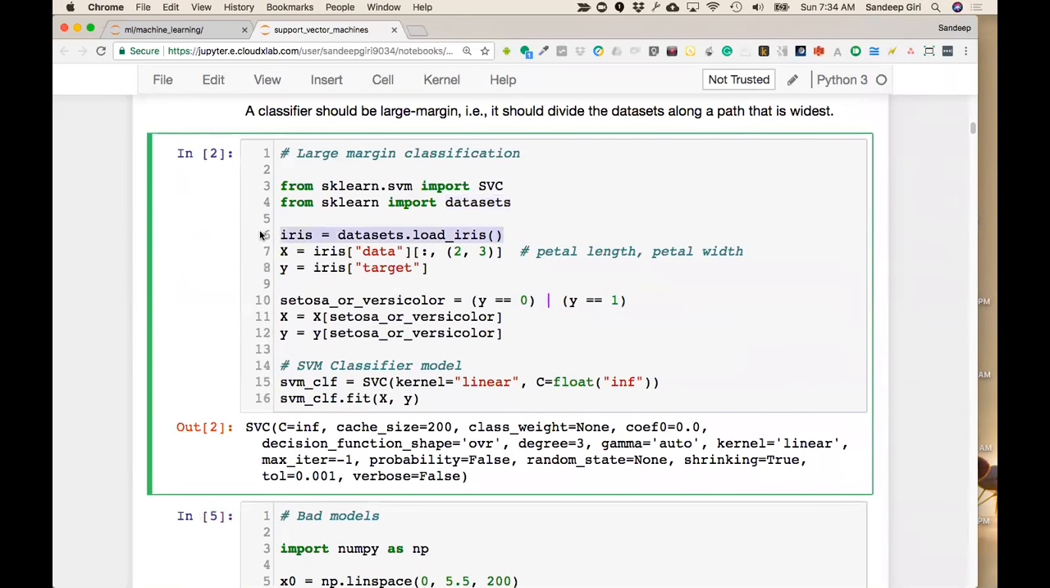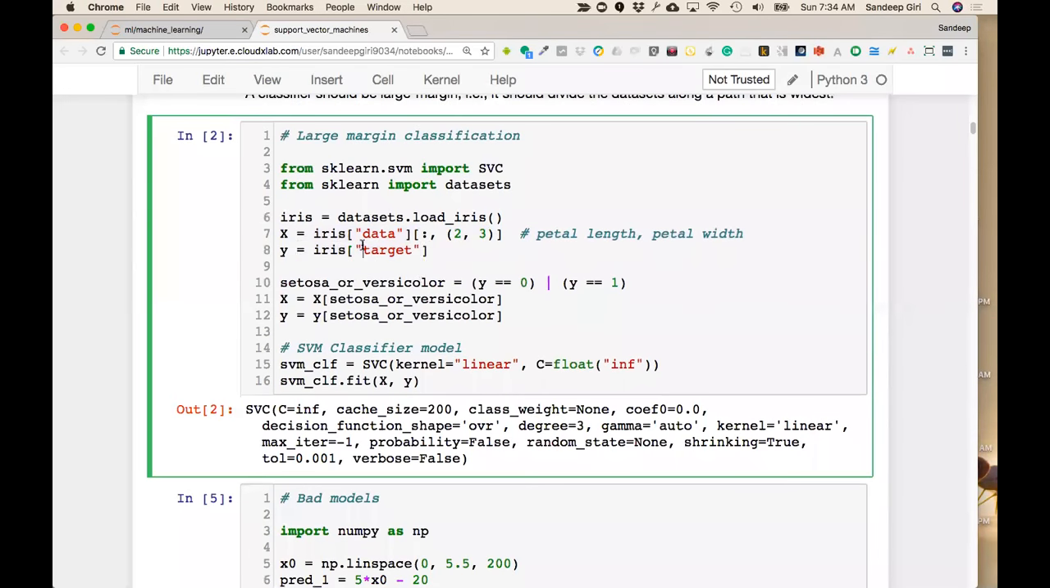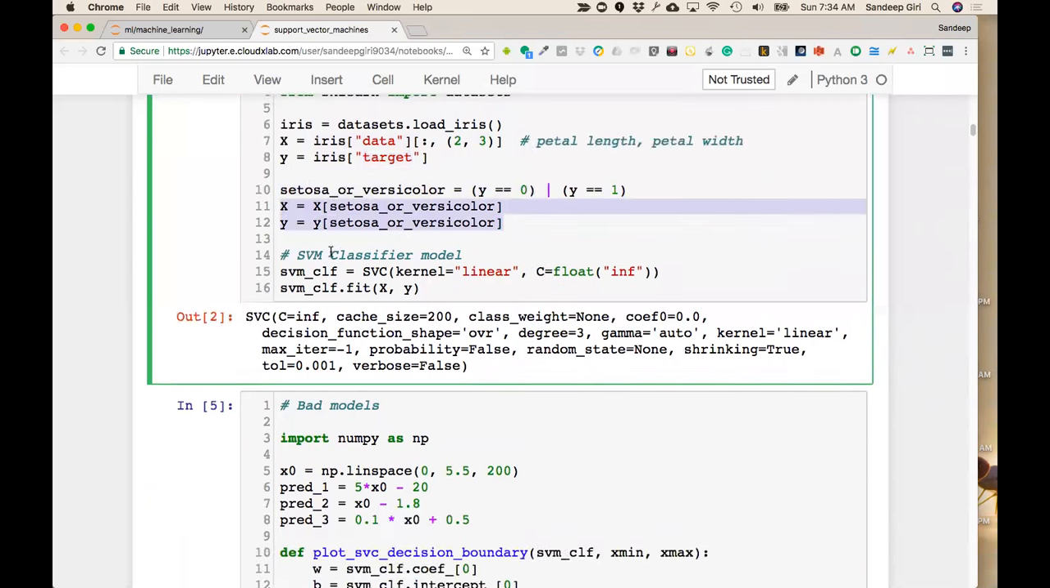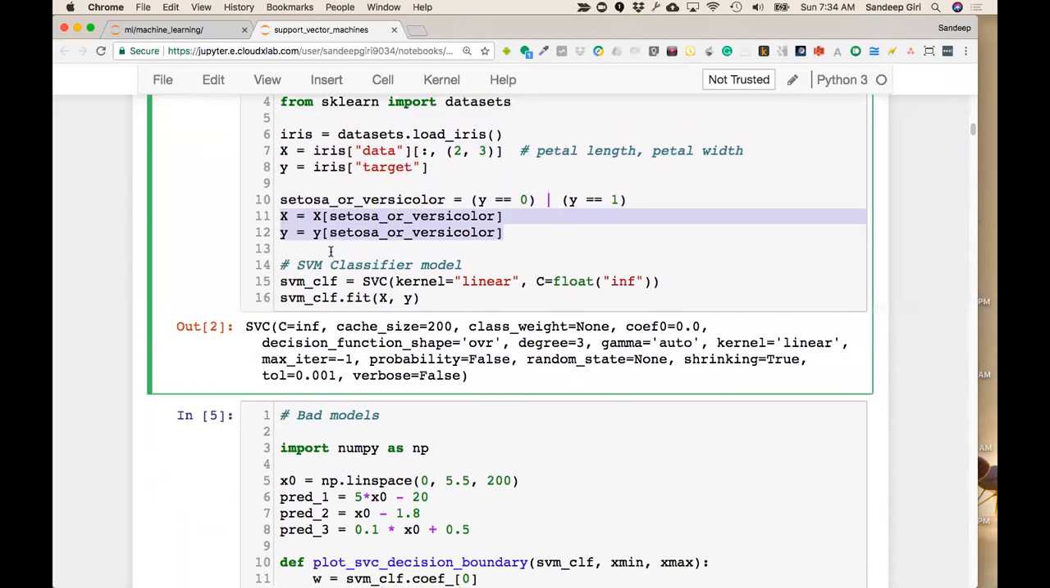Then we imported the dataset. Here we are loading the iris dataset, which we have done earlier also, and then we are picking the second and third features from the dataset, petal length and petal width, and y is the target. We just want to keep two features for this example, so we are keeping these two features in x.